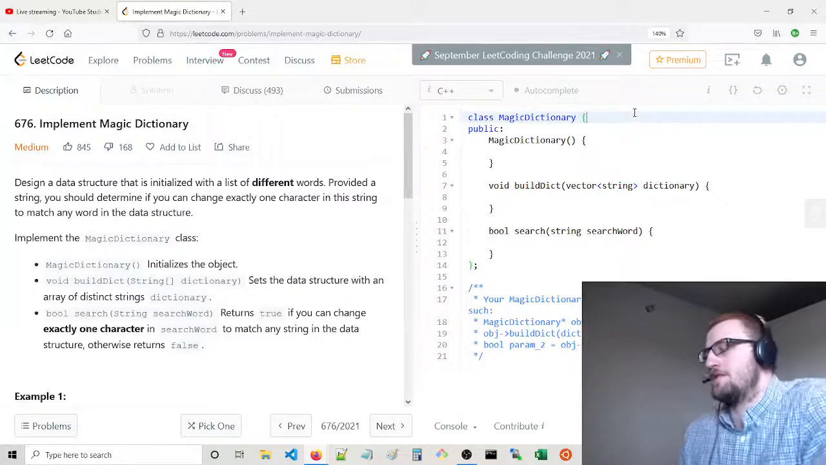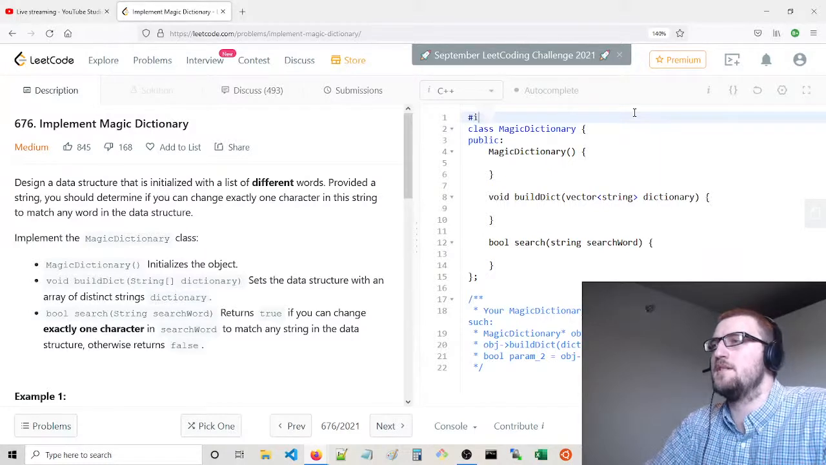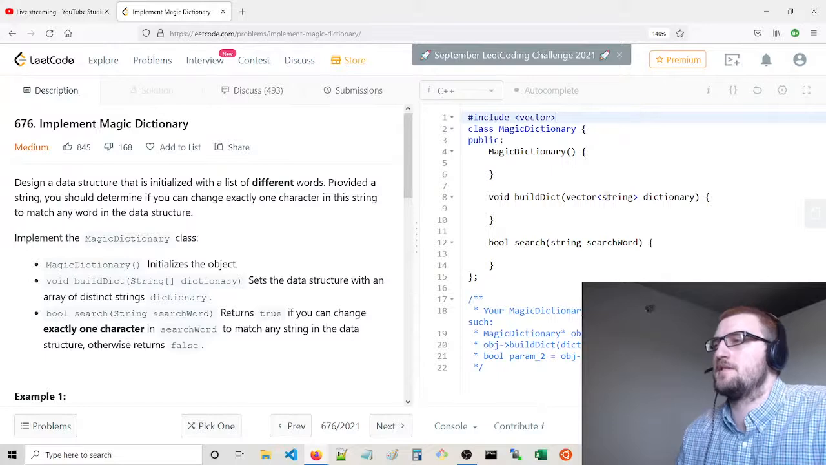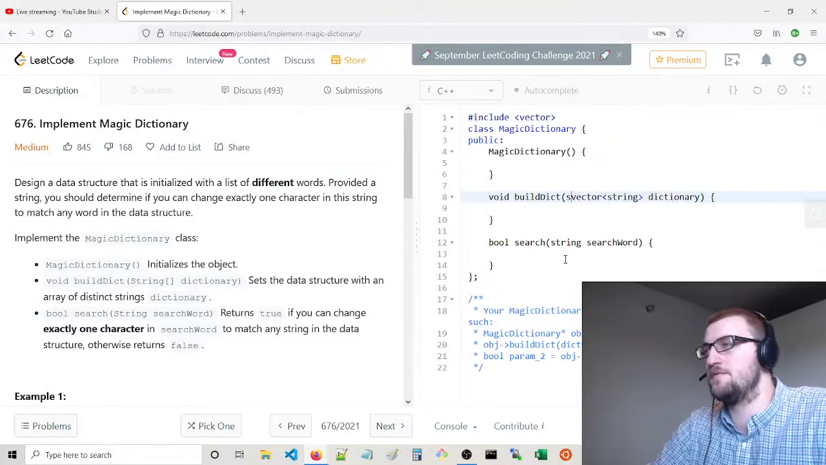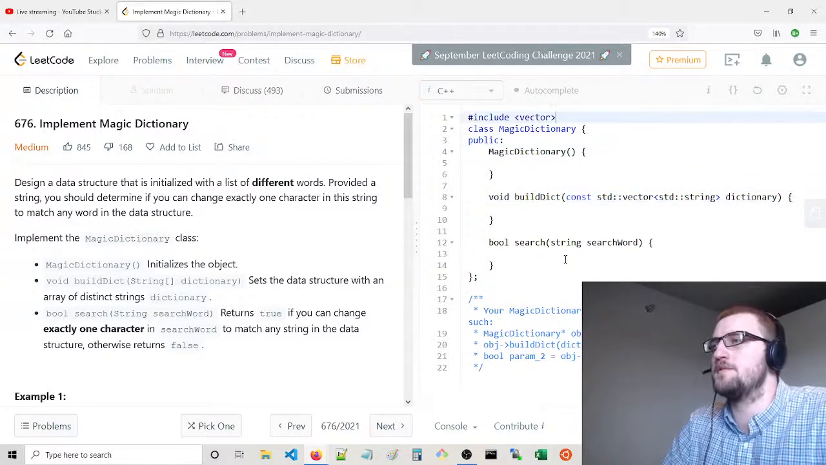Okay, so I think I understand. I actually don't have an immediate solution. This one is kind of involved. I think you use a string library too.